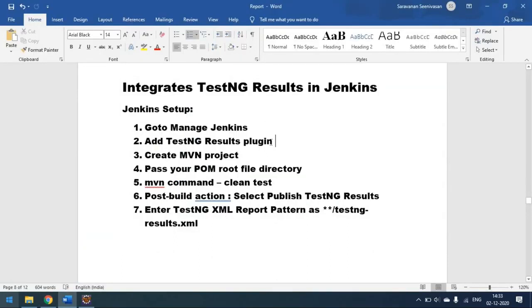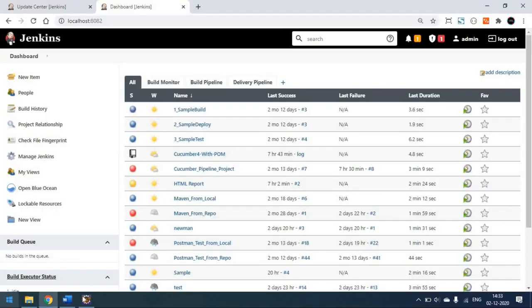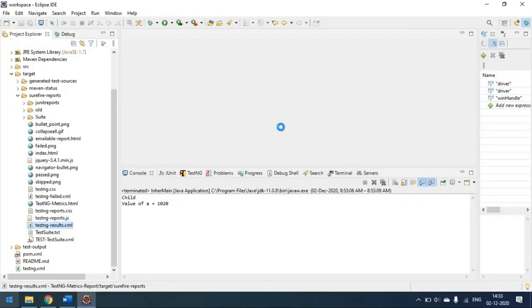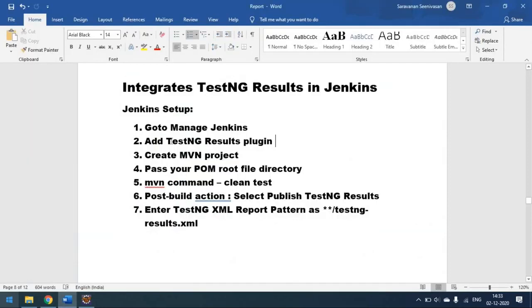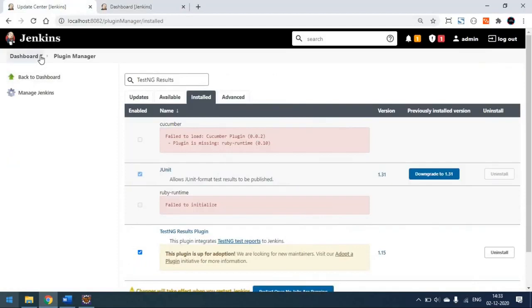So when you open this XML file, it is in XML format, and we need something to convert it into HTML. This plugin will do that job. We have to add this plugin in Jenkins via the Manage Jenkins option. I will show you how it is done.